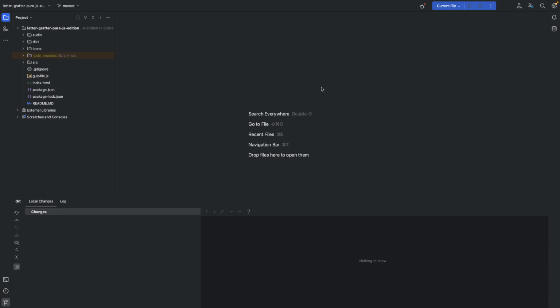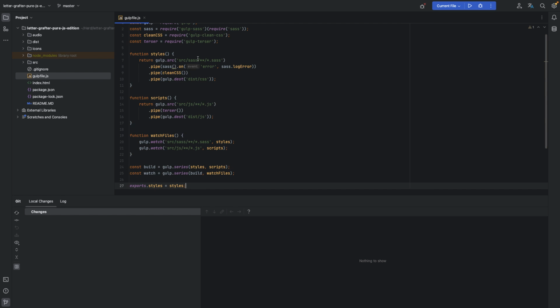To compile Sass files into CSS, minify styles and scripts, we'll use Gulp. Simply install Gulp via npm and describe the gulpfile.js file. Function styles: take all Sass files from the src SCSS folder. Compile Sass into CSS and log errors. Minify CSS. Save the minified CSS in the dist CSS folder.